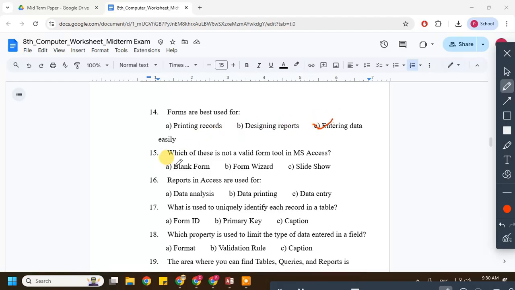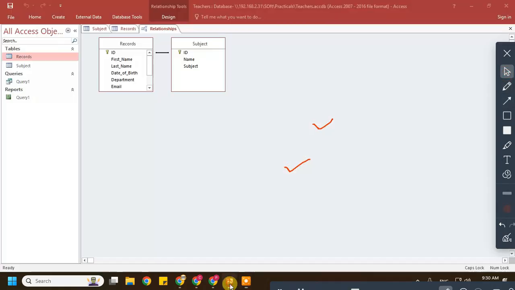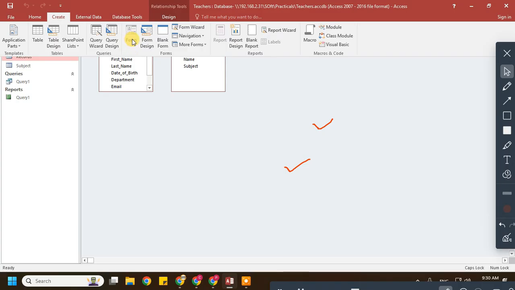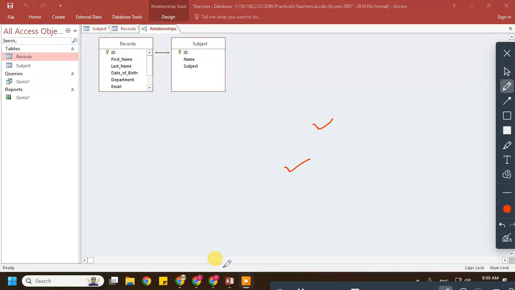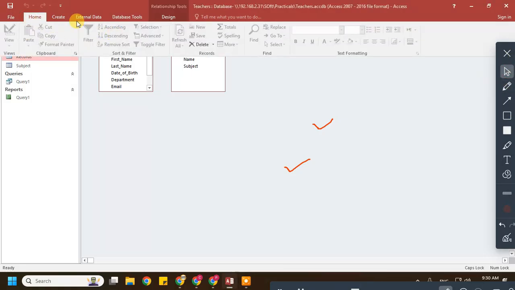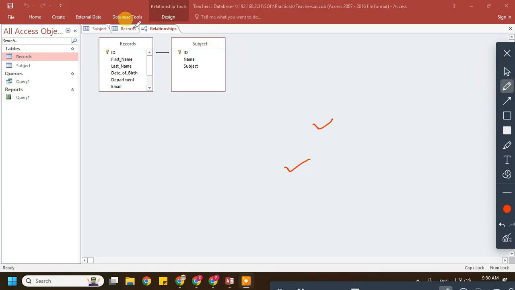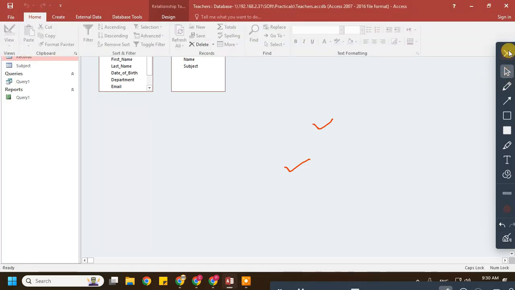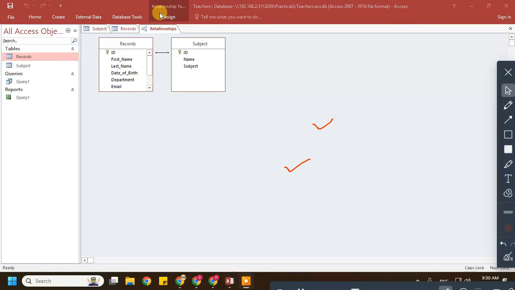Question number 15. Which of these is not a valid form tool in MS Access? Blank form, form wizard, we have, but slideshow is not an option. If you want to see this, I'm showing you here. As you can see, under form, create, we have form design and blank form. We don't have a slide option here. Let me pin this bar from here.